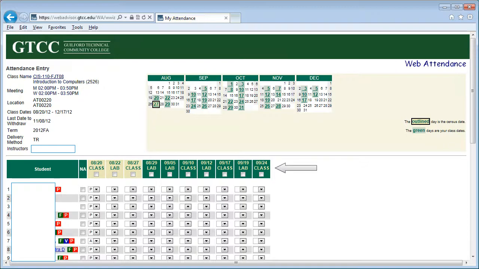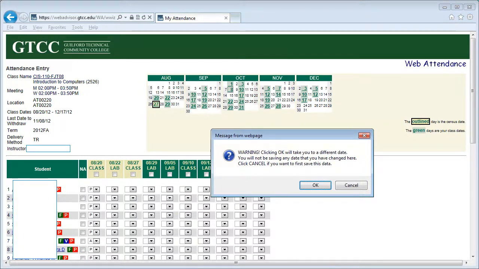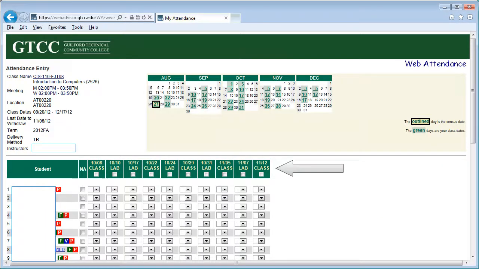If you want to enter attendance beyond that day, you simply move up to the calendar. I'm going to pick October 8th here, and I'm going to click on October 8th. We get a warning that this is going to take us to a different date. This warning is also telling us that if you have not saved your attendance entry here, you'll lose that. So you'll want to click cancel and go back and save or submit. Since we've already submitted, we're ready to click OK. You can see now that the dates have changed. It starts with October 8th and it runs through November 12th. This is the method that you will use to enter your attendance throughout the semester.